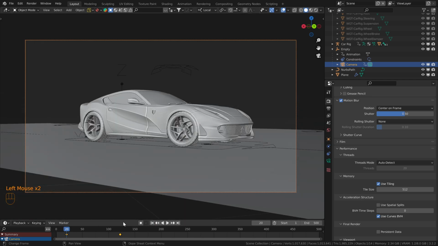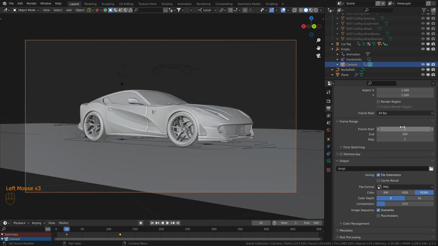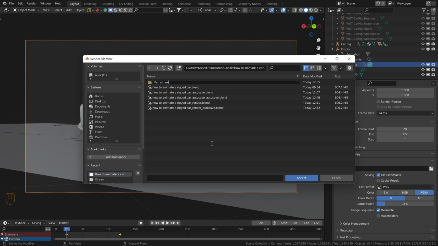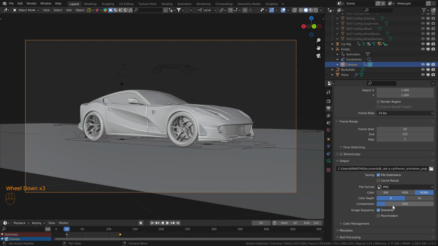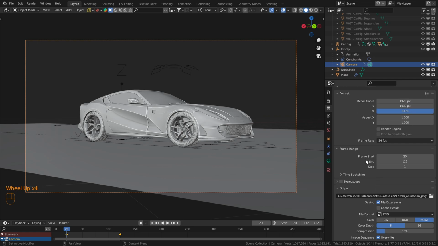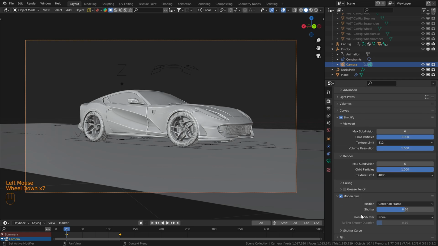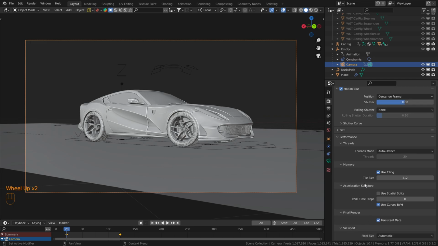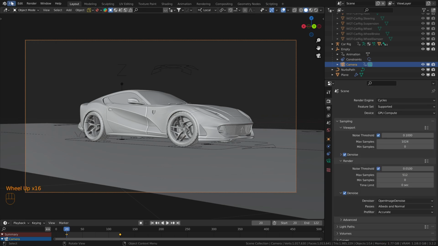Let's get to output properties. Select the frame range we are interested in and also select the output folder. Back in Render Properties, under Performance, enable persistent data for faster animation renders. Click on Render Animation.